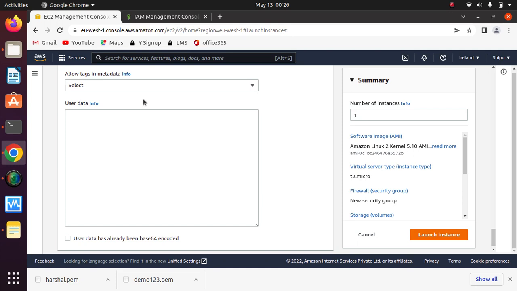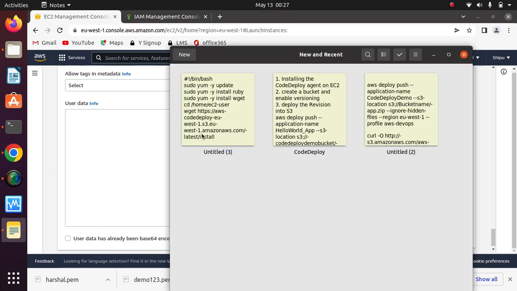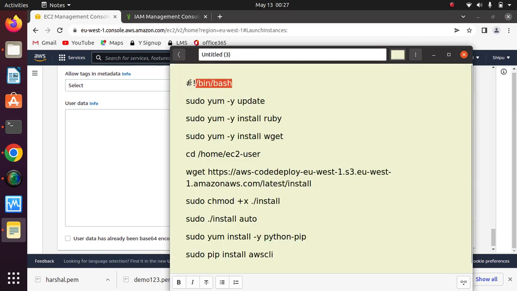The CodeDeploy service will deploy the code on the EC2 instance, but there is a requirement of the CodeDeploy agent. So for that reason, you can directly launch the instance, that is fine, and then you can install the agent. And if you don't want to install the agent later on, there is a script you can run. The shebang, you can write it here: #!/bin/bash, that is called shebang. This is used for the script.